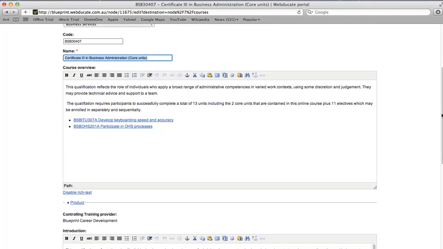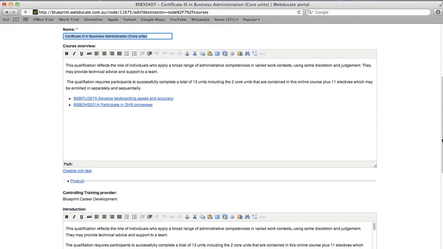The next section that I get to fill out is called the course overview. And you'll notice that the editor, while it's of limited functionality, is a very Microsoft-like editor, so it's quite intuitive to use. You can copy and paste in here, you can type directly in here, you can insert images and do a whole range of things that you can with a normal editor.